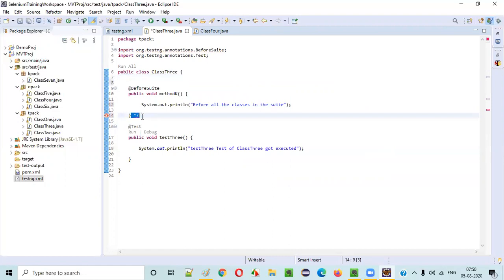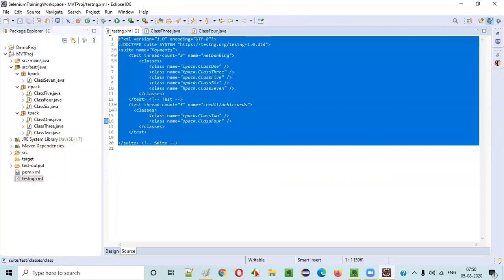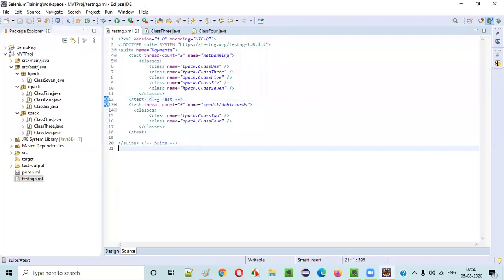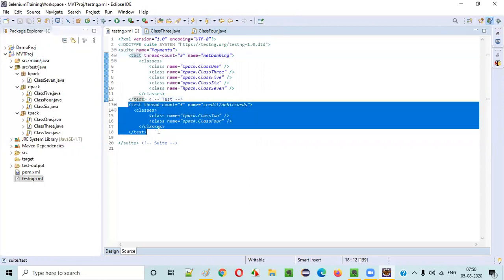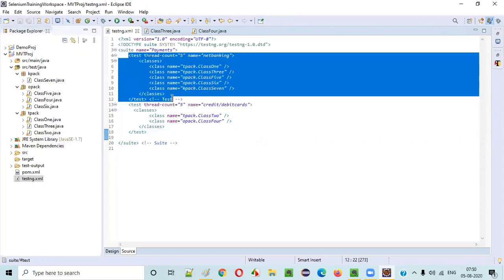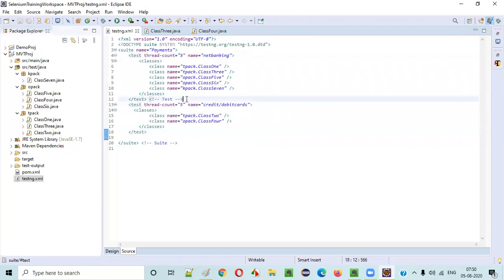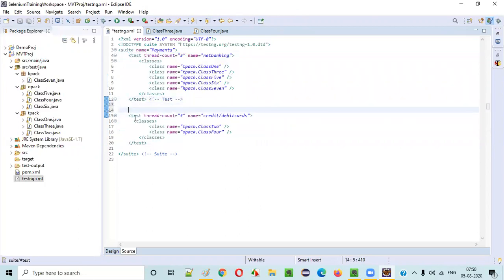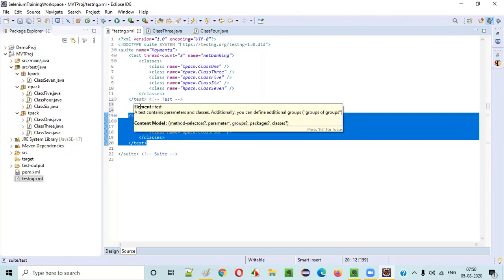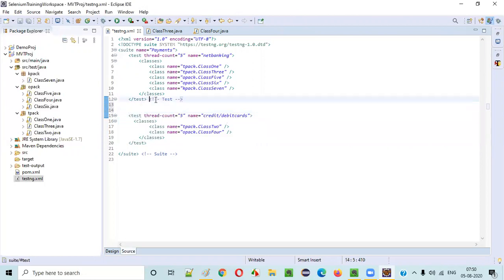Similarly, in the testng.xml file also we can provide comments. This is the syntax, guys, for the comments. This is nothing but a comment only. So copy this part or type it manually. Let's say I want to execute only the first test, and I don't want to execute the second test module. So I want to comment this particular test module. How to do that? I have to start with this part.